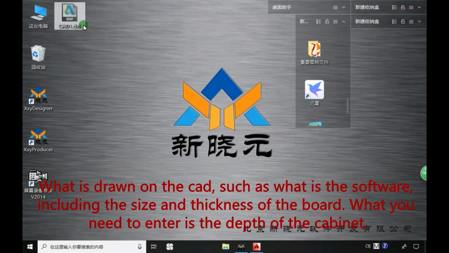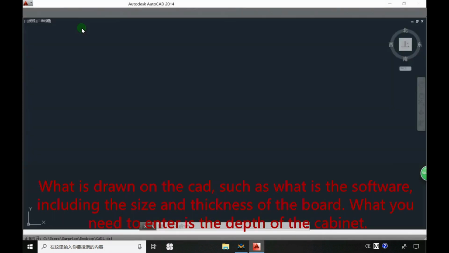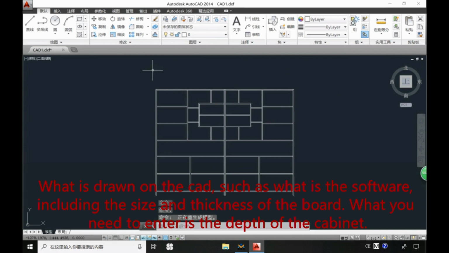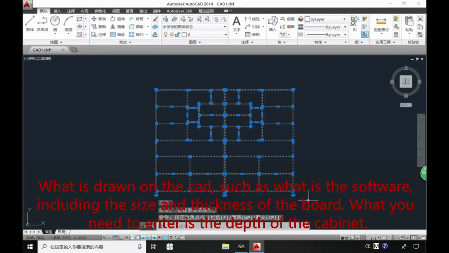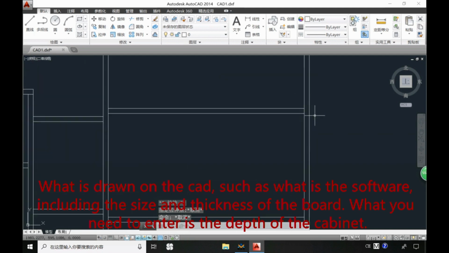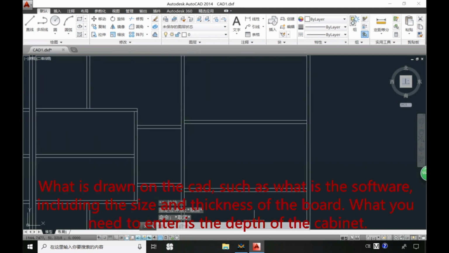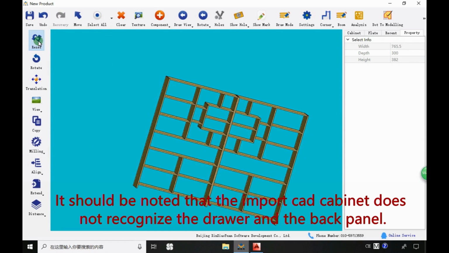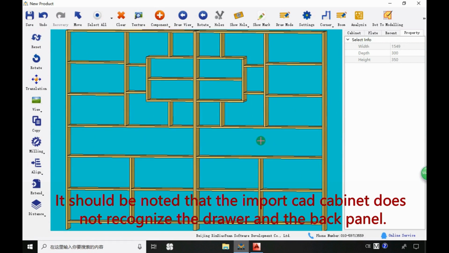What is drawn on the CAD, such as what is the software, including the size and thickness of the board. What you need to enter is the depth of the cabinet. It should be noted that the import CAD cabinet does not recognize the drawer in the back panel.